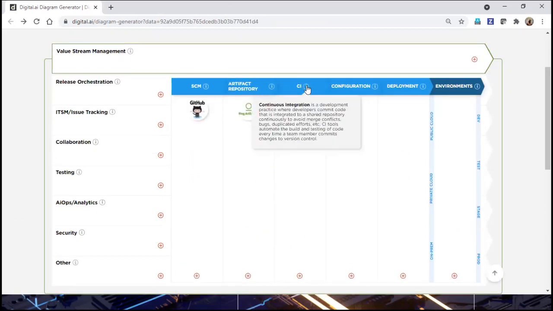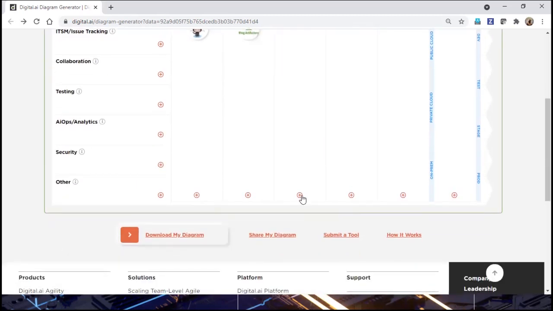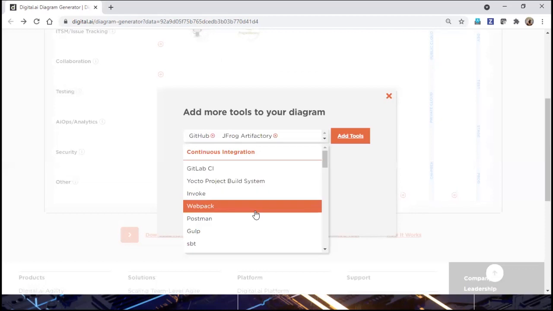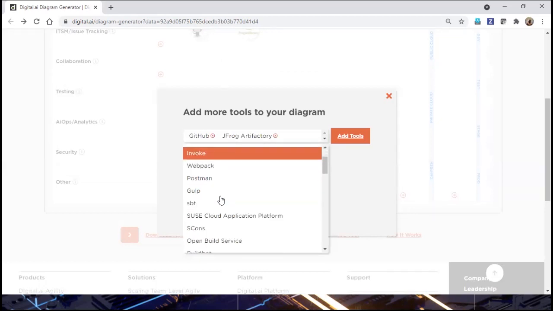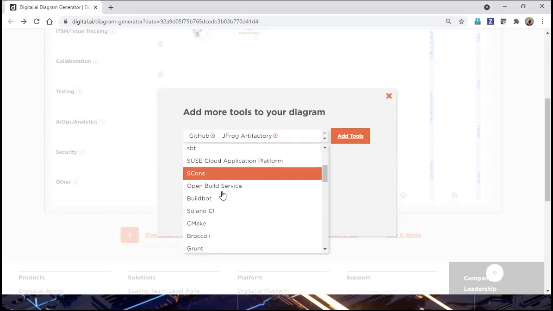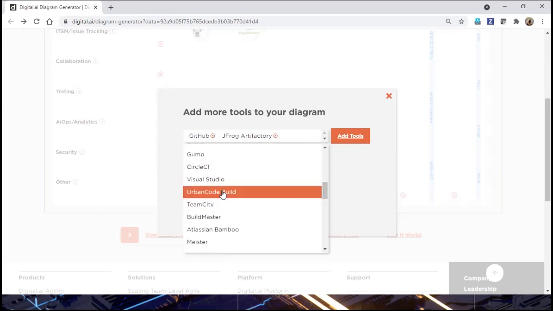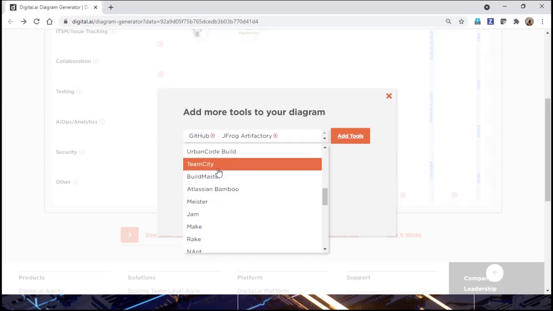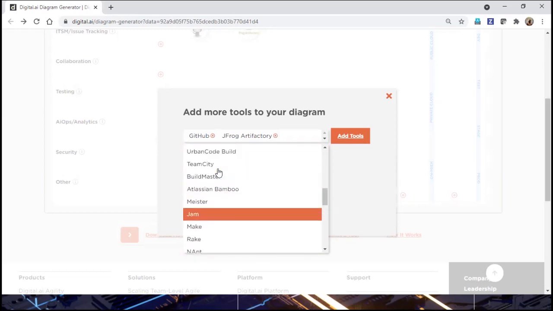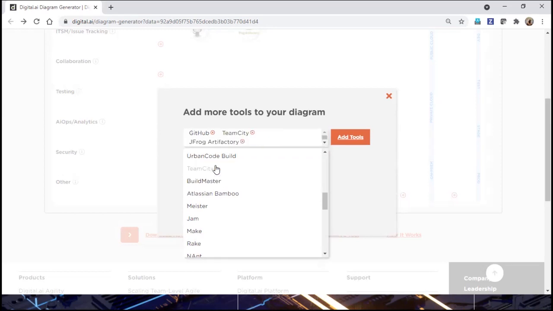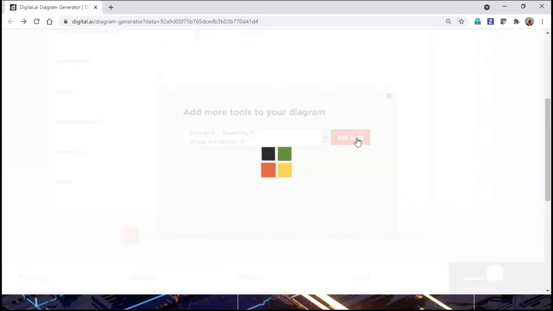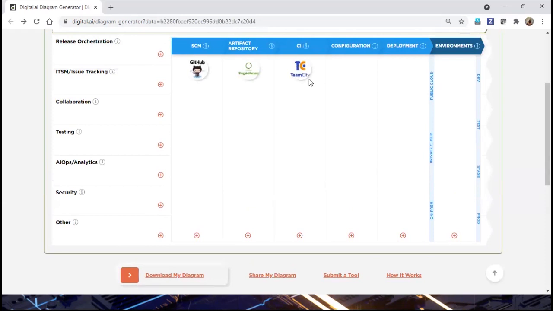For the CI tool, as I said, whatever tool you choose, first understand and check the compatibility. Whichever CI tool you select, all the tools should be integrated with it. If you click this, there are several CI tools: GitLab CI, Postman, Bamboo, and a lot more. We will go with Jenkins or TeamCity. So we'll go with TeamCity. Add tools. So we got one CI tool.